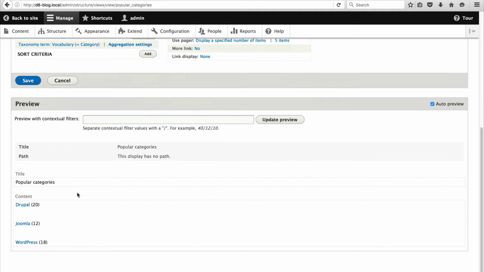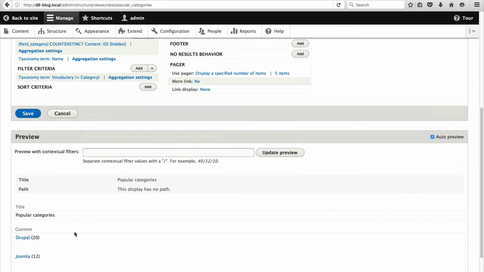Okay, right now we are listing our categories and we also have a count. But you can see that it's not sorted correctly. We have Drupal, which has 20 blog posts, and then you have Joomla, a second, that has 12 blog posts. Let's configure the sort so that Drupal is up at the top, and then we have WordPress as a second one, and then Joomla as a third, so that it's sorted by the amount of blog posts descending.